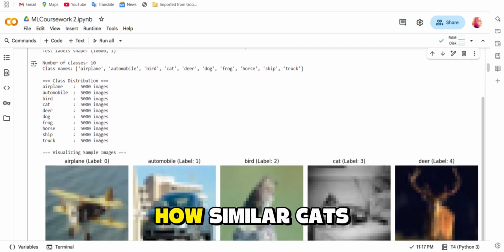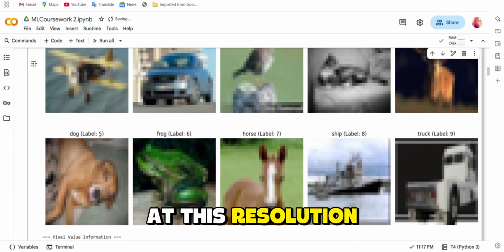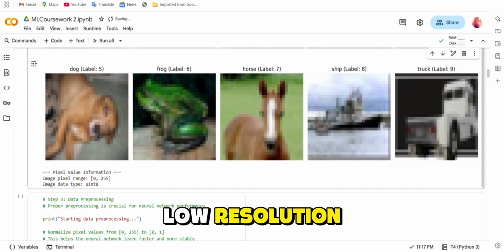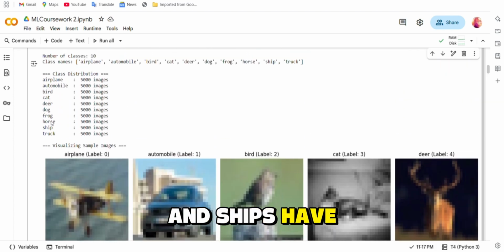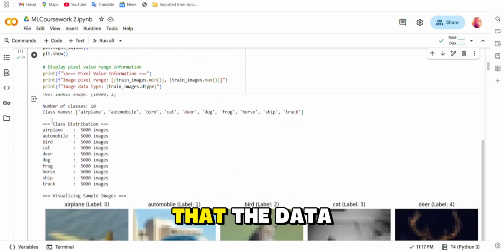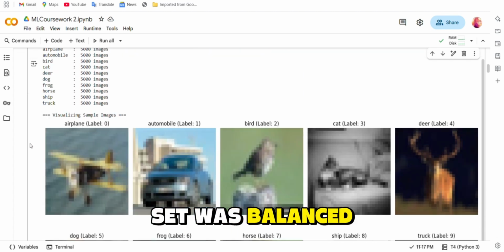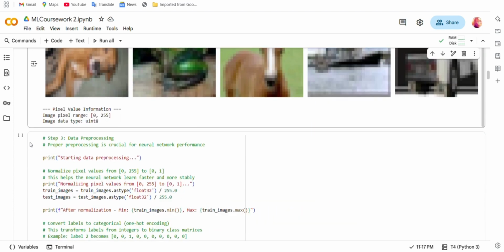For example, how similar cats and dogs look at this low resolution, and how airplanes and ships have distinct shapes. I also confirmed that the dataset was balanced, meaning each class had the same number of images.